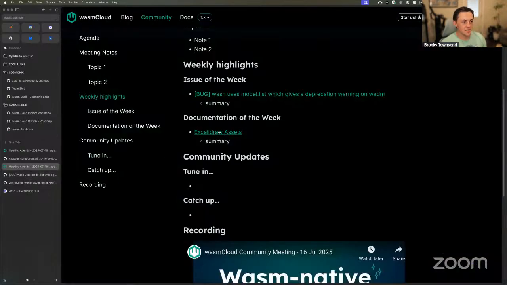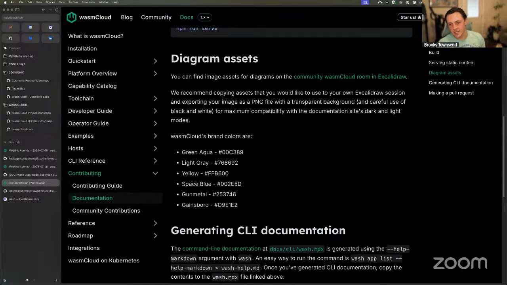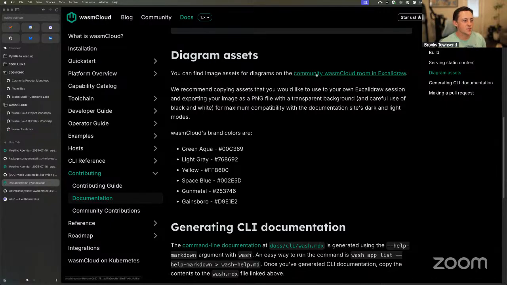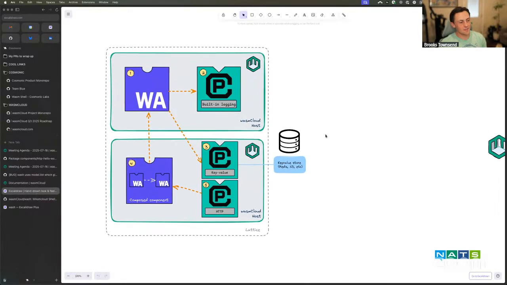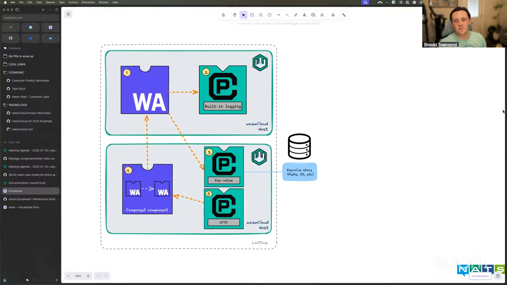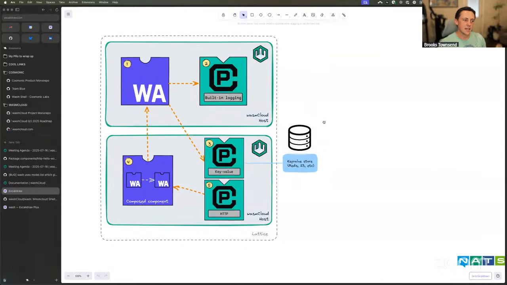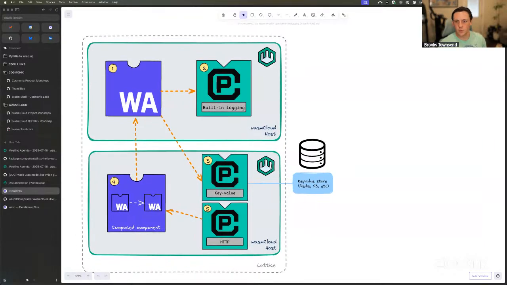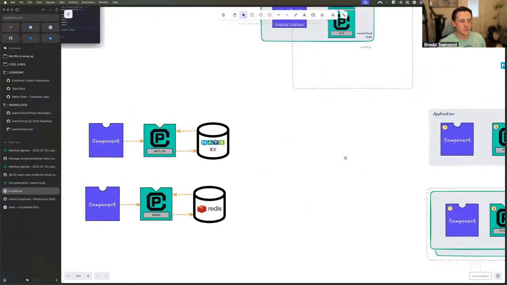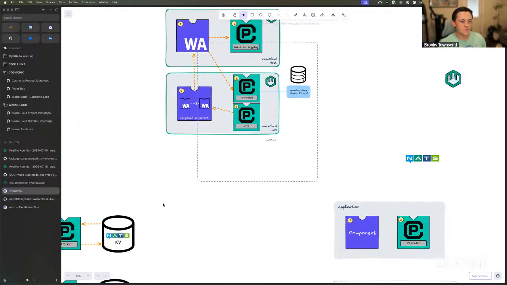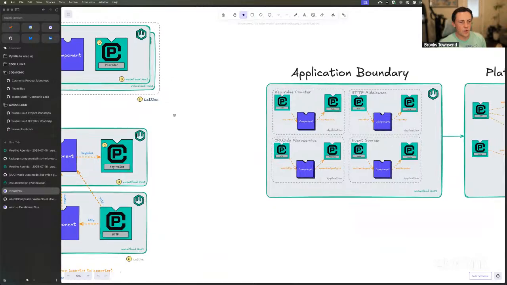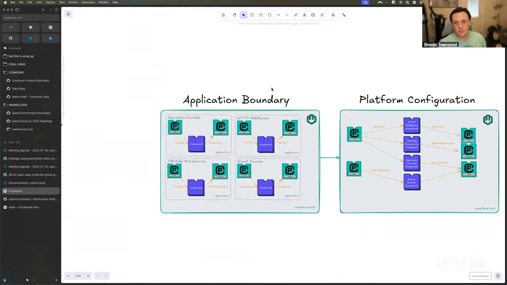Last but certainly not least, very exciting documentation of the week is under our contributing guide. Thank you so much, Eric. We actually have a community Wasm Cloud room in Excalidraw now. Oh my God, light mode. If you're making diagrams about Wasm Cloud, whether you wanted to contribute a diagram to the Wasm Cloud documentation, or you're showing off Wasm Cloud inside your organization, maybe to talk about how it works, you can take a look at our shared Excalidraw room here.